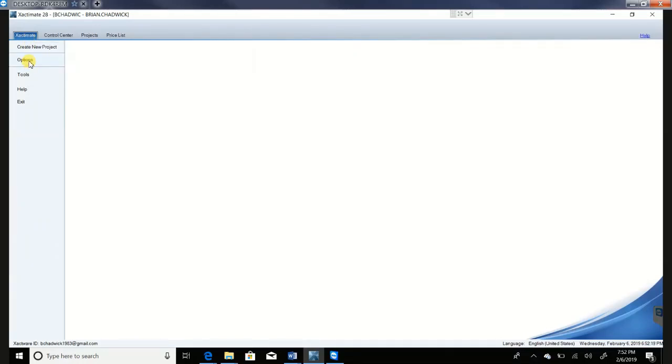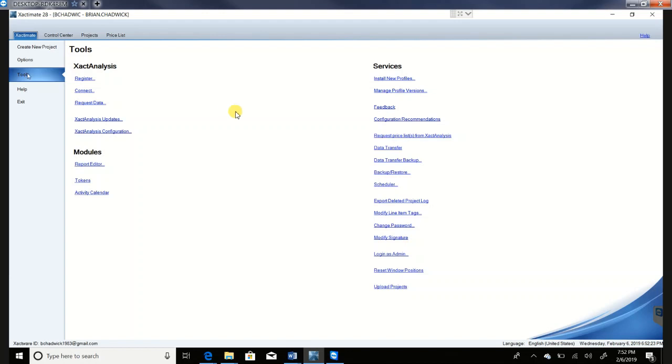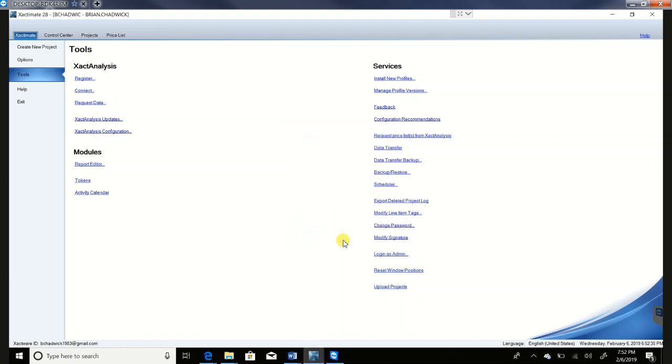tab. We're going to go down to Tools. We're going to install new profiles, and the Stillwater profile should be assigned to you. You want to click on it, select it, and then it's going to download the whole profile.